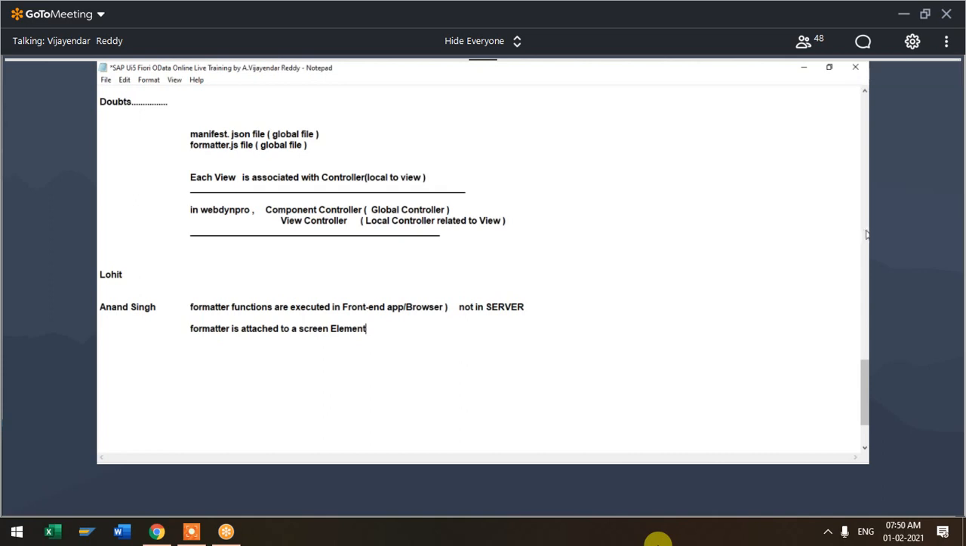Then next doubt. Hey Vijay, this is Mahendra. Can you hear me? Yeah, Mahendra, what's the doubt? So if the table has a screen element of 10 fields, and we have 5 formatter functions, is that going to trigger 5 times for each record?